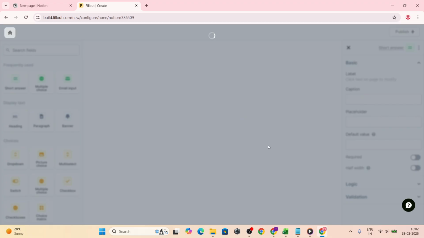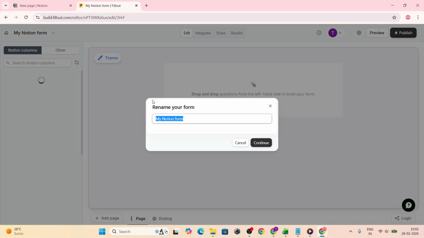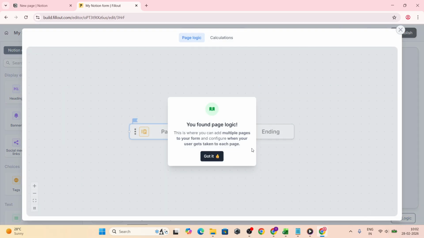You can also adjust branding, colors, and spacing, and set a custom confirmation screen or message that tells people what happens next. When everything looks right, click Publish. You'll get a shareable link you can post anywhere. To embed the form inside Notion, copy that link.